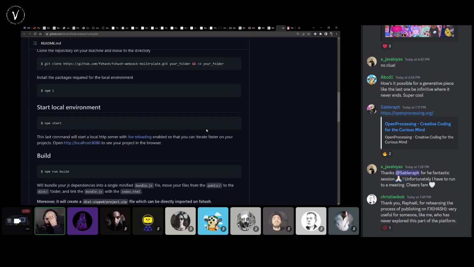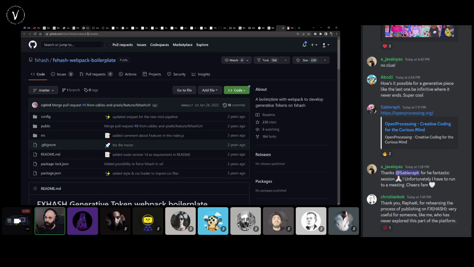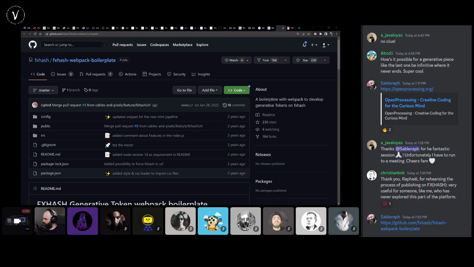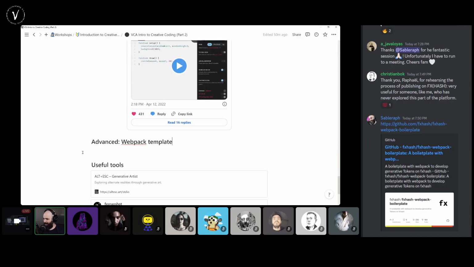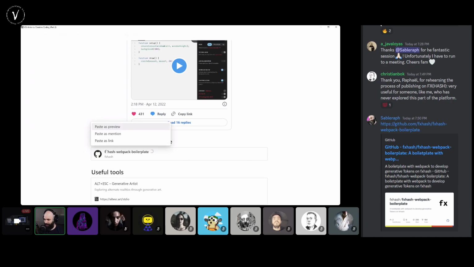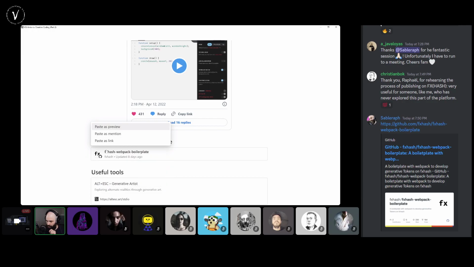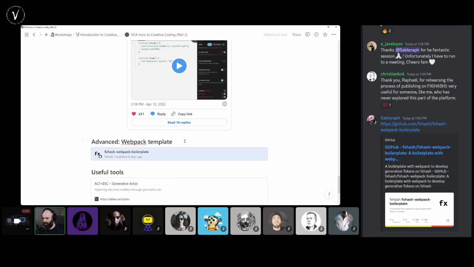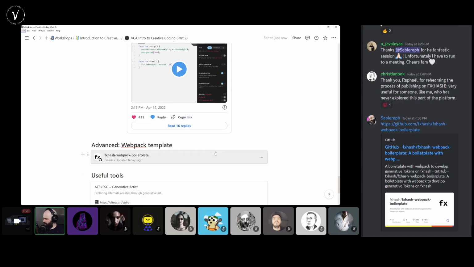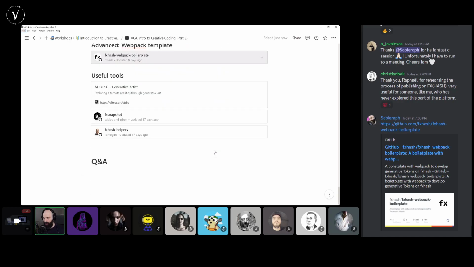Okay, so yeah, and you can find the Webpack boilerplate on GitHub, or by reading the tutorial in the documentation on fxhash, which you should absolutely read if you're going to do anything with fxhash. Yeah, some useful tools for you.